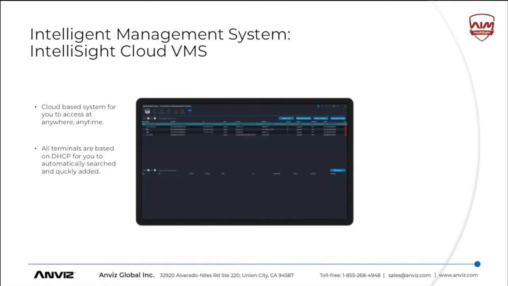Secondly, our cameras and devices are plug and play. All the terminals are based on the DHCP function, so you can automatically search and quickly add the terminals into the system.